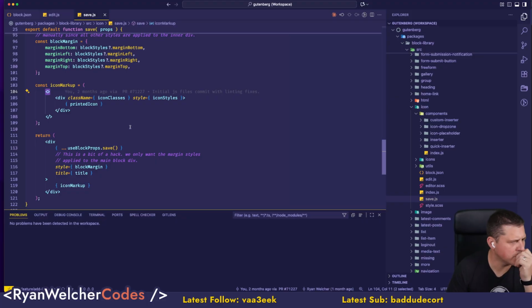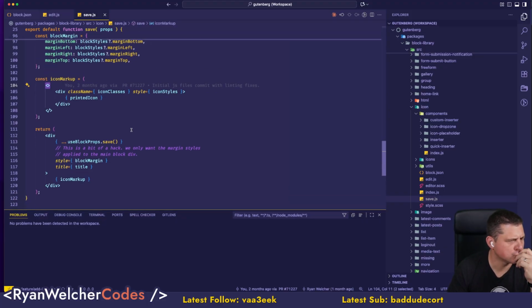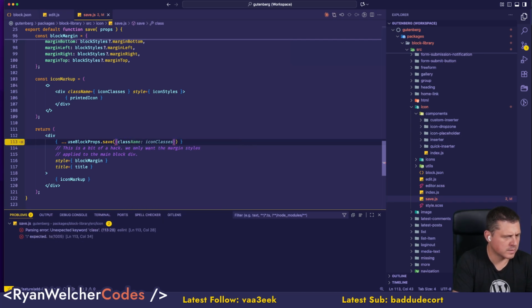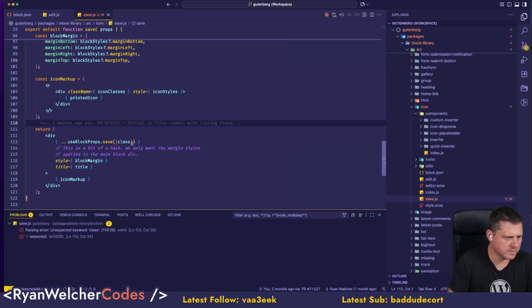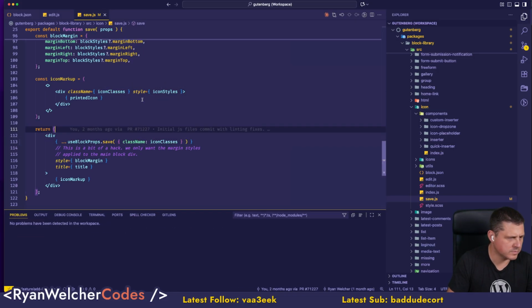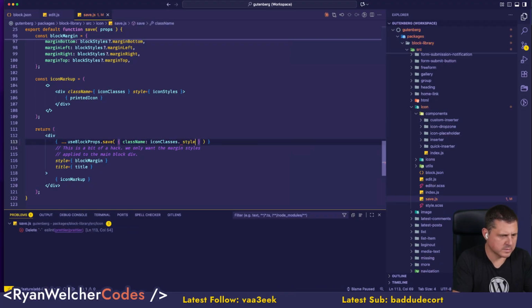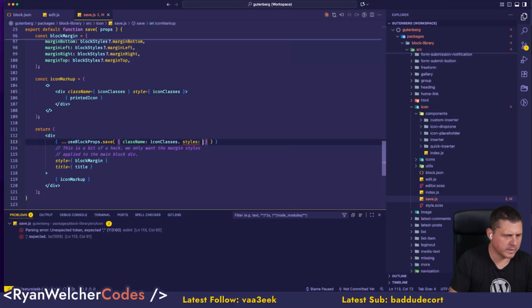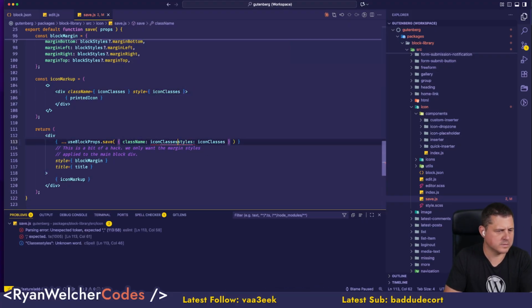Can we not just do... Yeah, this doesn't make any sense. Okay, so we have a wrapper div. So can I not just add icon class names, icon classes, and then, oh come on. Can I not do that? And then also add styles. Put icon styles in there. Let's check. Oh, that needs to be a comma.